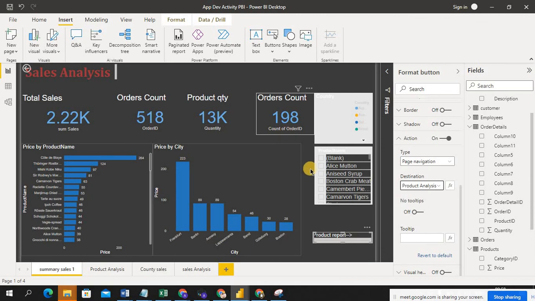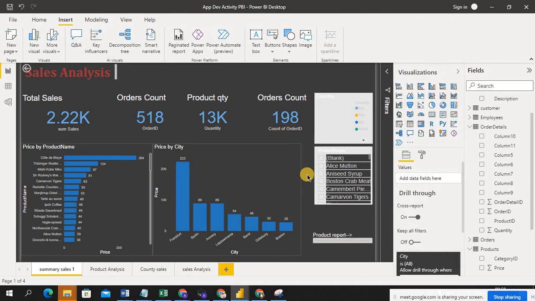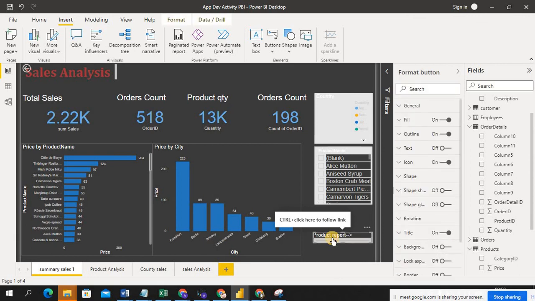Okay, no, that's it. Okay, now if I click on this, it has to take me to the product analysis table, and guys, it will directly tell you control plus click this button. Okay, just select the control button and click.